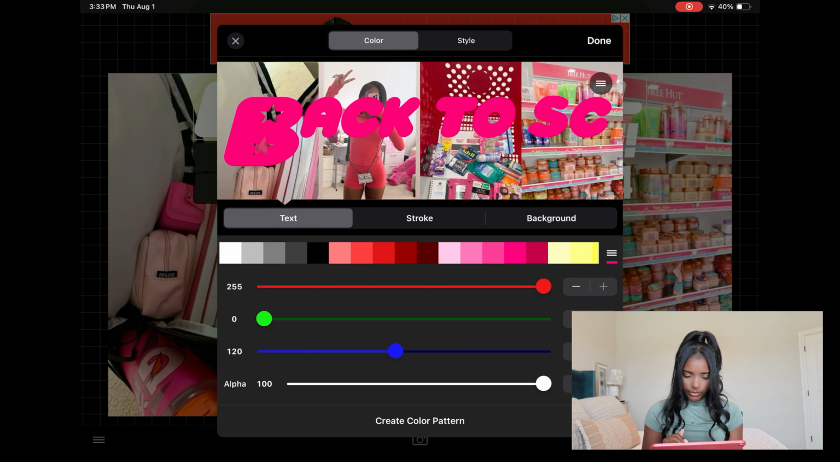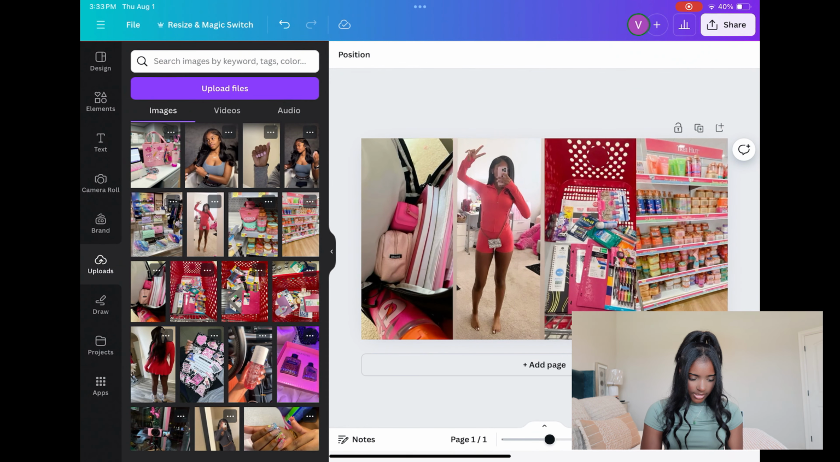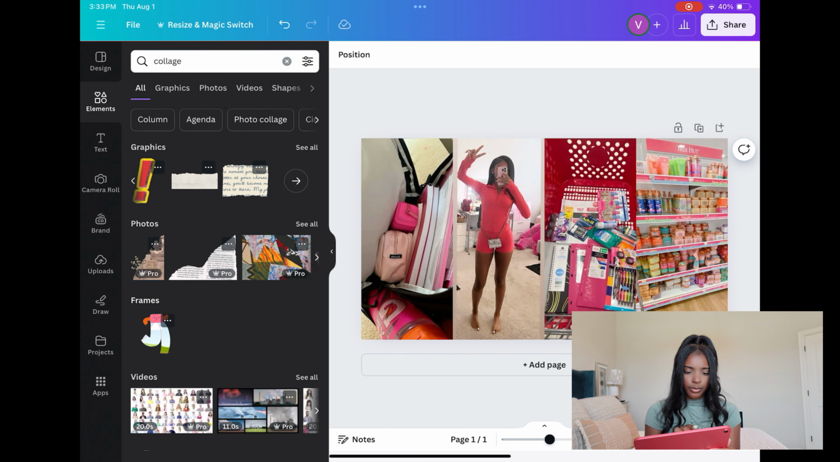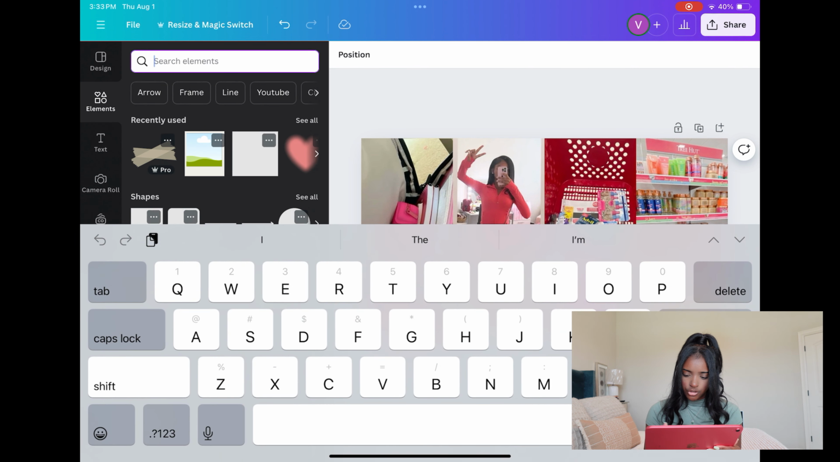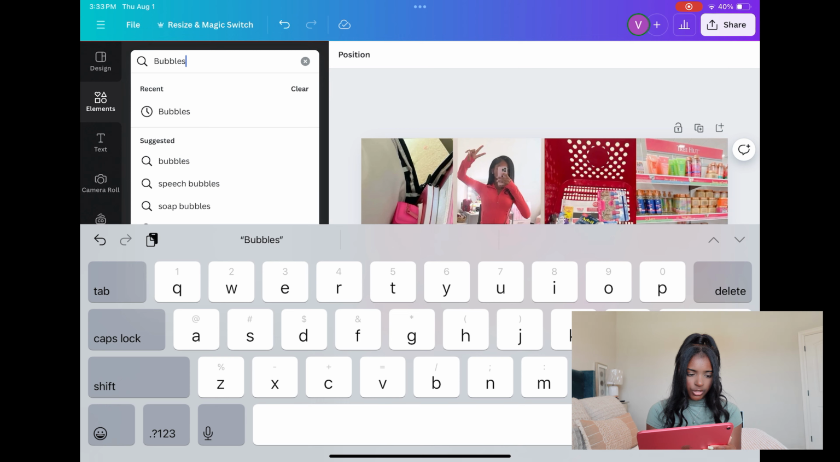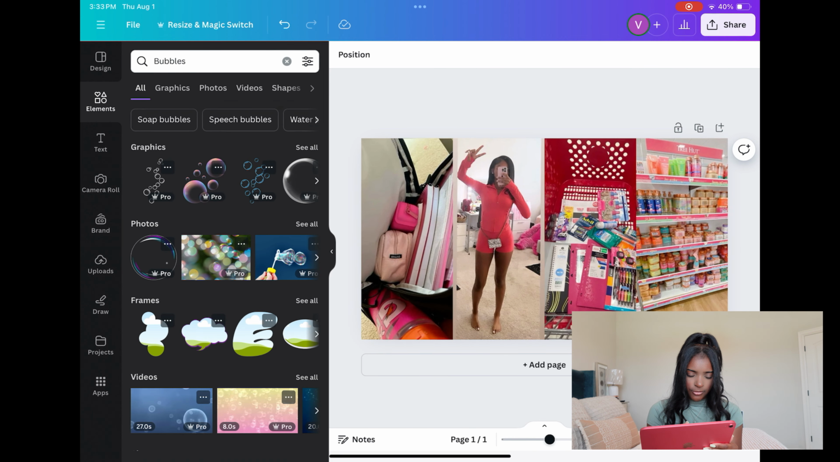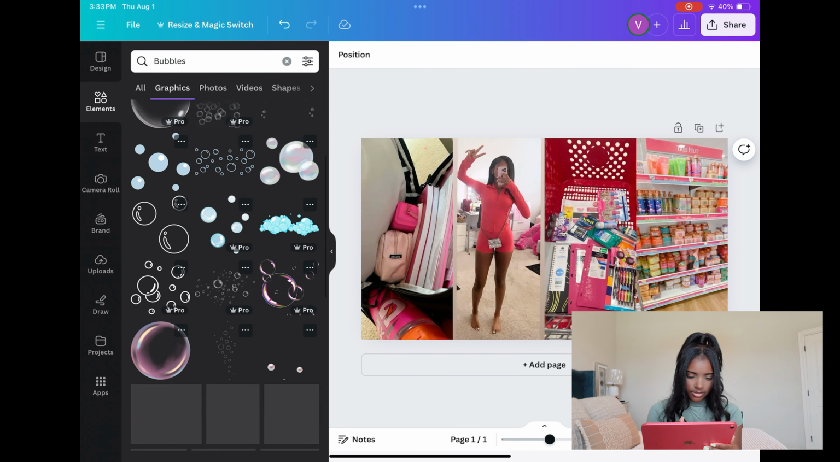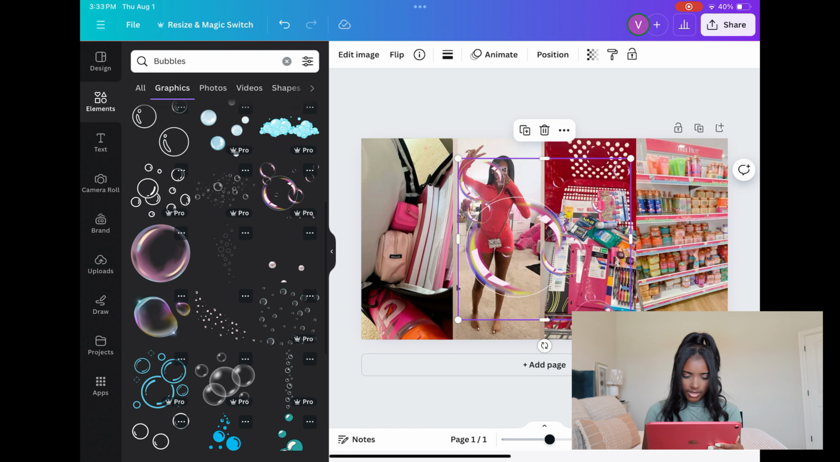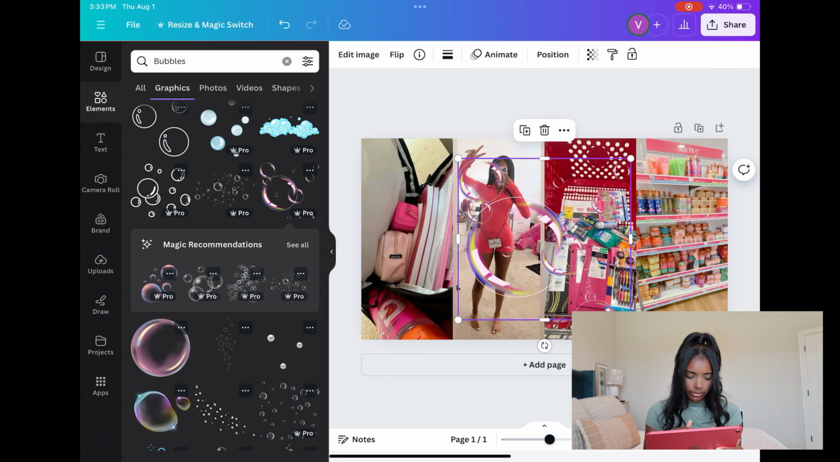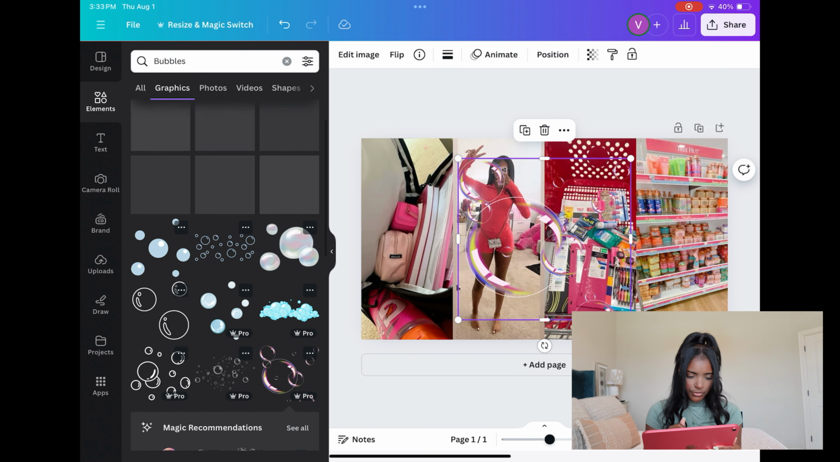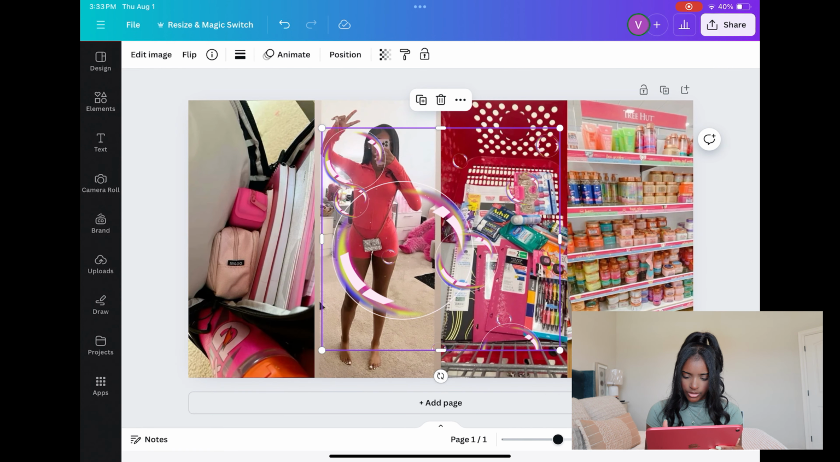Let's make this one a little bit more. Oh no, I forgot to do something. Hold on. Okay, so I'm actually going to add bubbles to this picture. So let's type bubbles on the elements, and find a bubble that I like. So I like this one here. And again, this one says Pro. So if you want to put bubbles on yours, you can choose one that's free. There's a lot of different options that you could choose from.